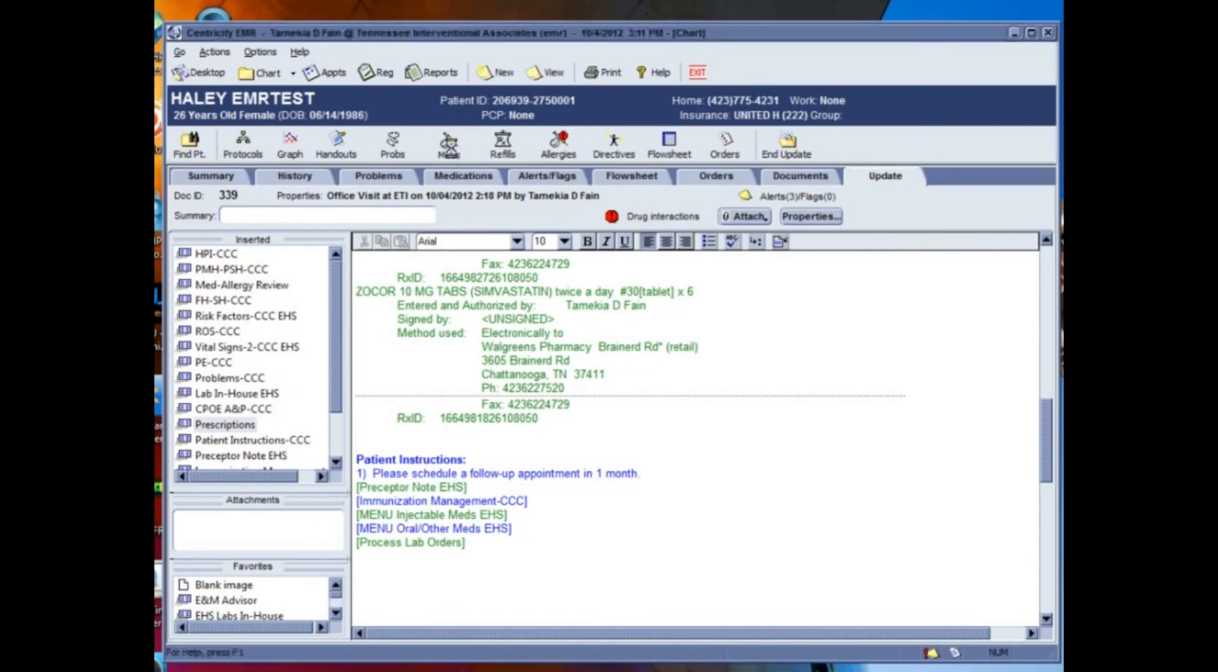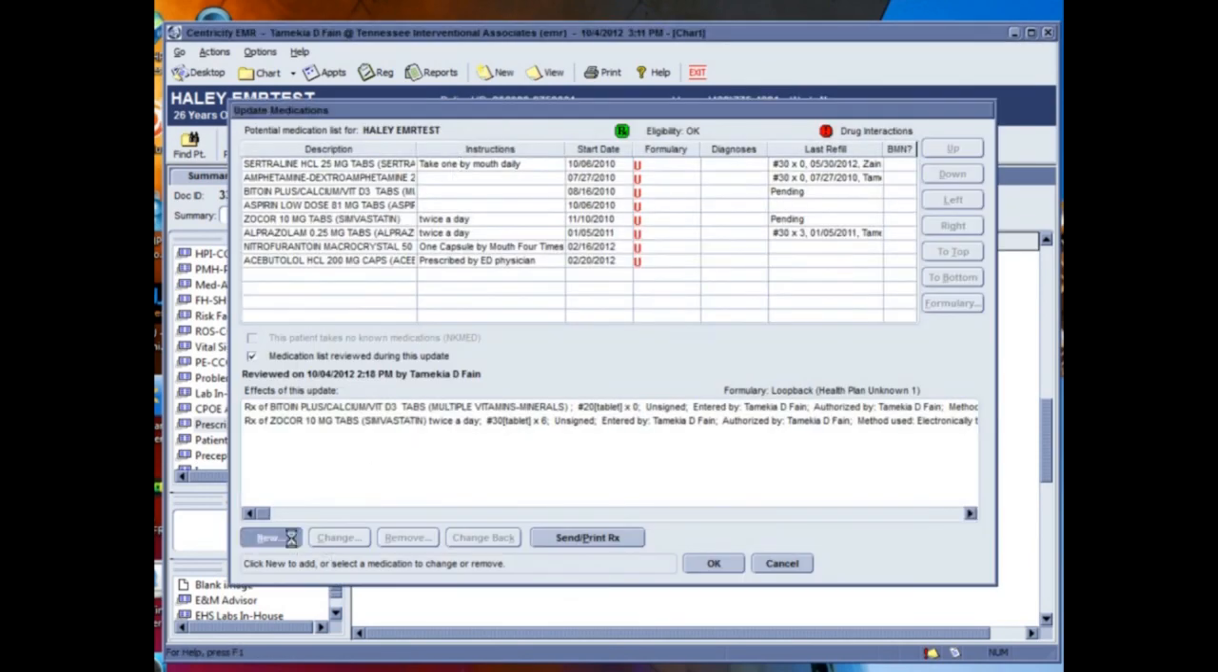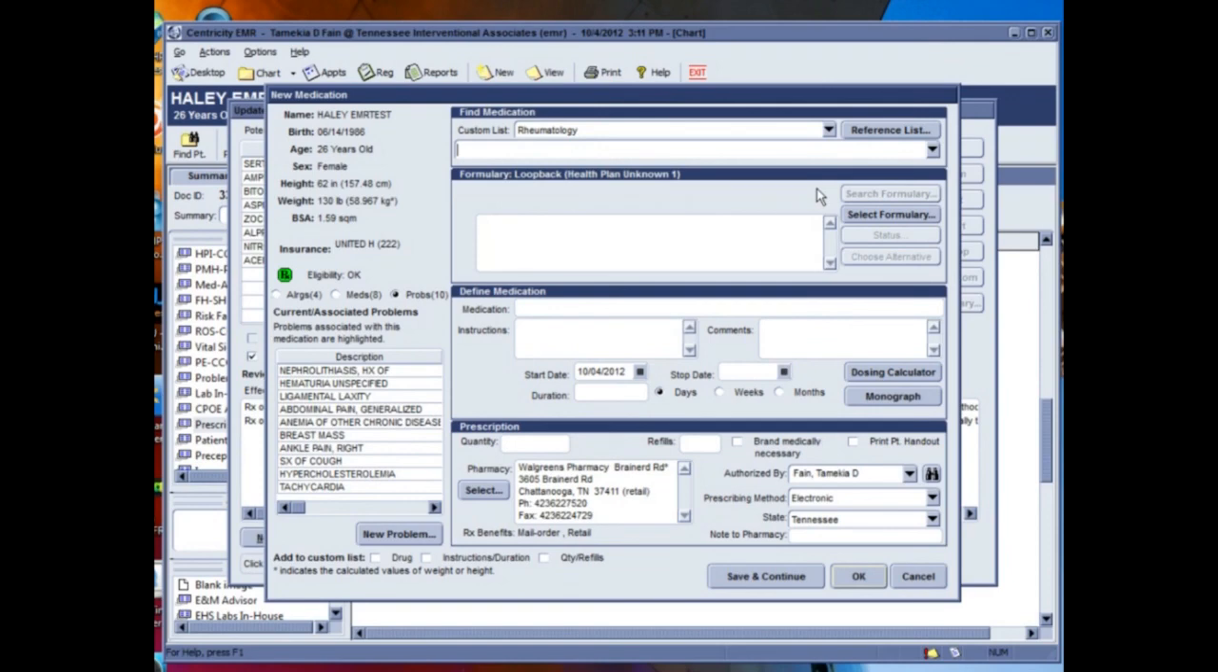Even if I was going to add a new medication, again, if this is a medication that can be prescribed electronically, again, I want to make sure my prescribing method is electronic. And that's also based off the pharmacy if they're enabled for electronic prescribing.